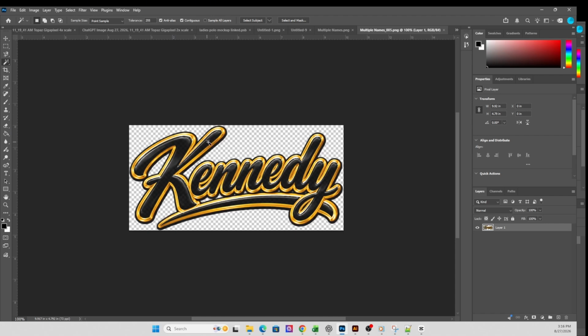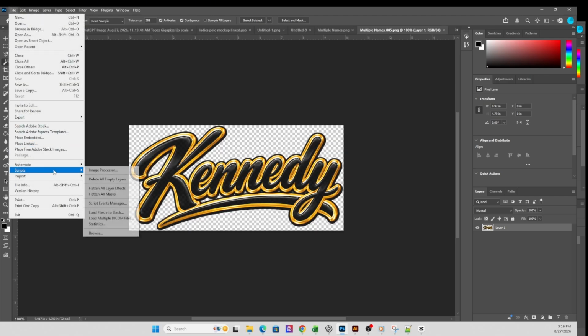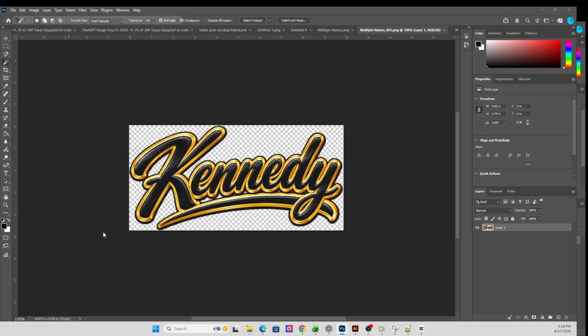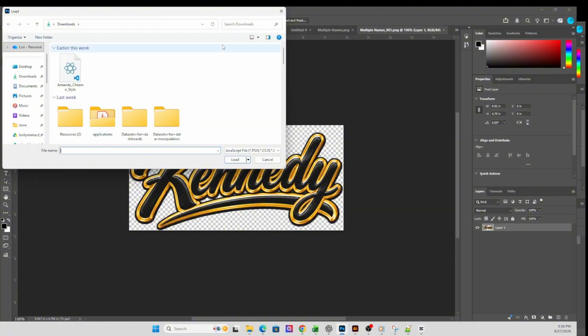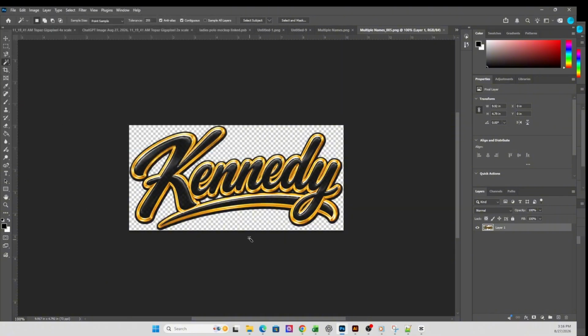Okay, so I want to open all those individual name files. I'm going to go File, Scripts, and Browse. Nope, not Browse, sorry. Okay, I want to open all these individual files into a stack. So by a stack, it means one file with multiple layers. Each of the files will show in a different layer in a file.